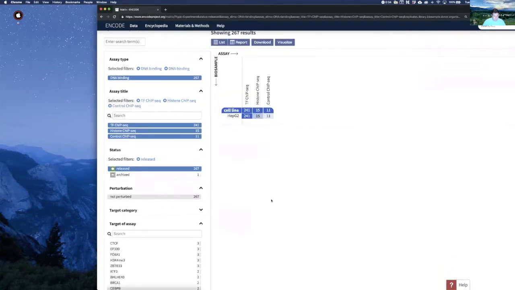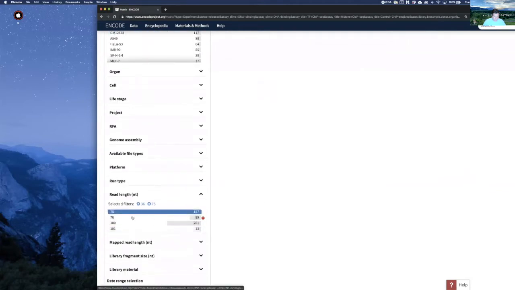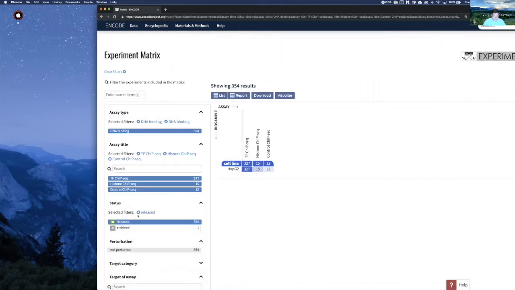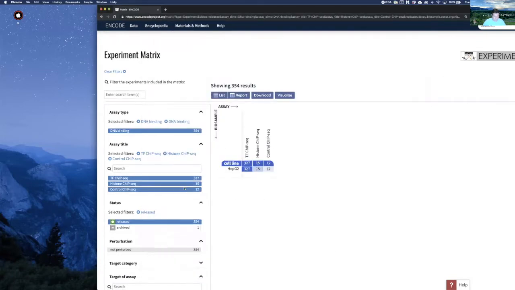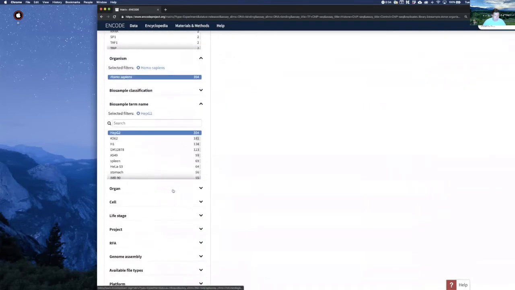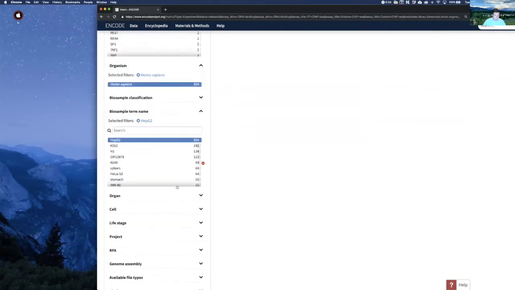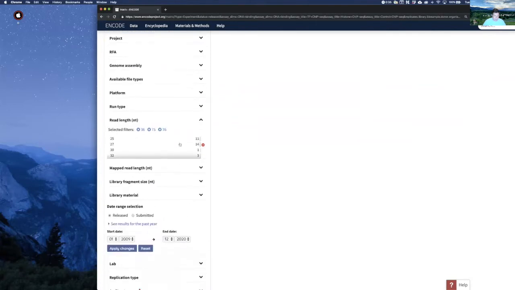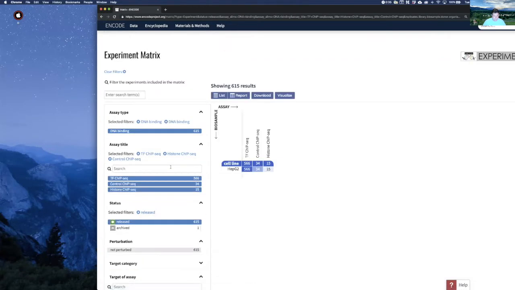76, which should be close by. 76. And 100. Okay, so now we've picked all the different read lengths so we can get the maximum number of DNA binding proteins. You could have gone through this yourself and just seen how many samples there are at each different type, and we can see at 100 there's a lot more, 261.